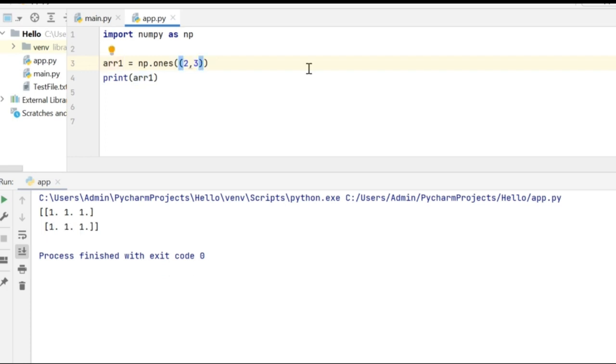The ones function is similar to the zeros function. It will create an array of values, but the values populated are going to be 1, and this is again going to generate an array with the floating point value. Here I have given np.ones of 2, 3. So the array that is created is having 2 rows and 3 columns with the data populated as 1.